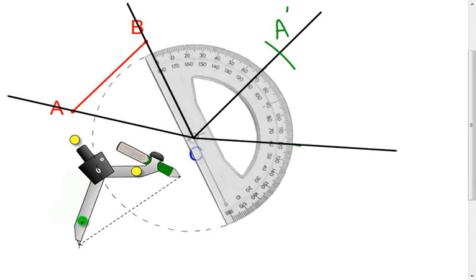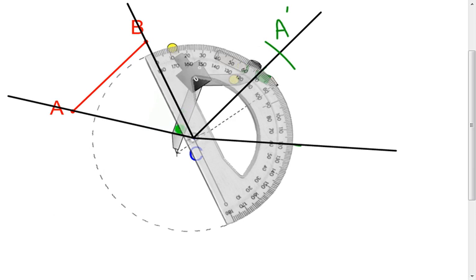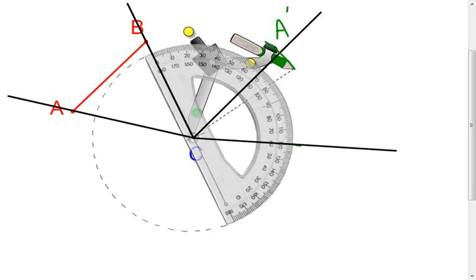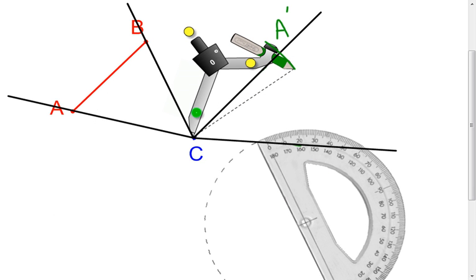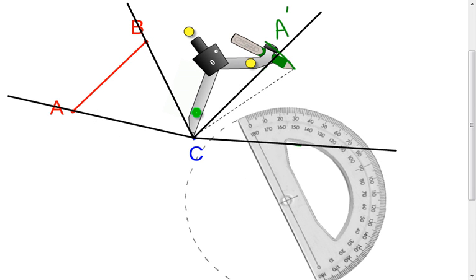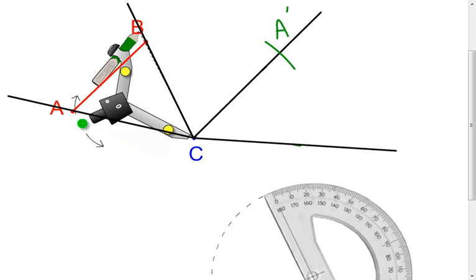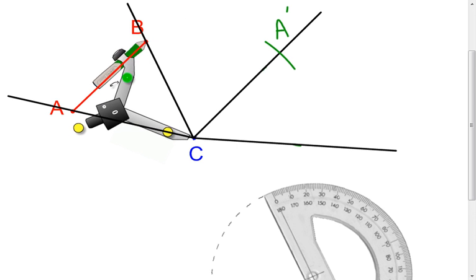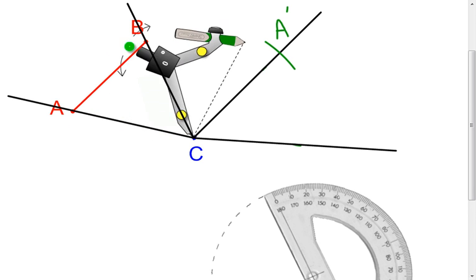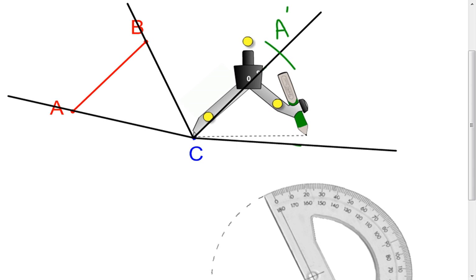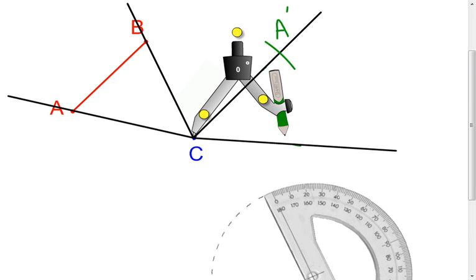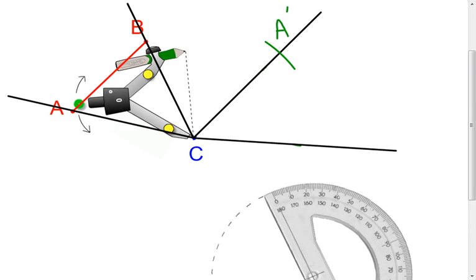Take my compass, put it up here. And I think I'm going to have to move this protractor just to get it out of the way. Now this time I'm going to have to bring my compass in a little bit. Have it measure the distance from my center of rotation to my pre-image. I'll come down here to the other side of my 120-degree angle. Oops, and I just moved it. That was not what I wanted to do.